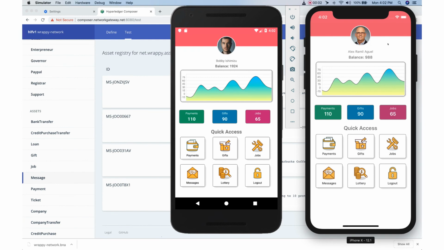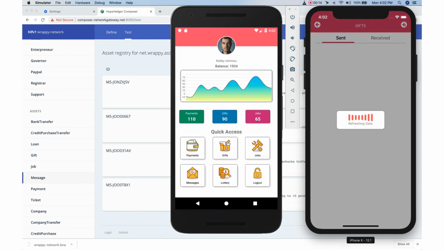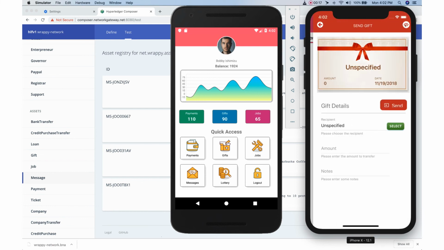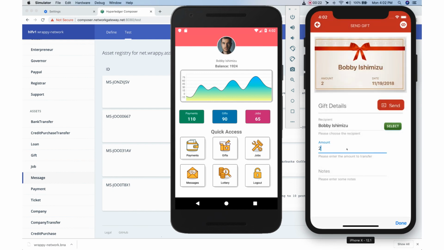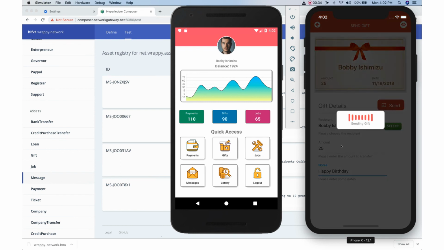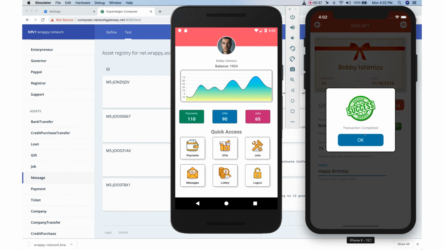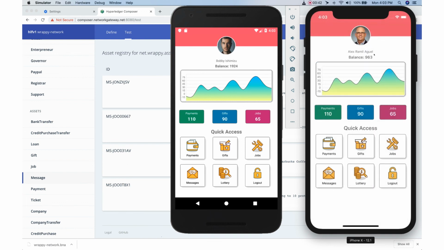Now, another feature for the messaging platform is, for example, you perform certain transactions like payment or gift. So, for example, let's say we want to send a gift of 25 protection cash. This is for happy birthday. So let's try to send this one. Okay, so this is successful and balance has been deducted.